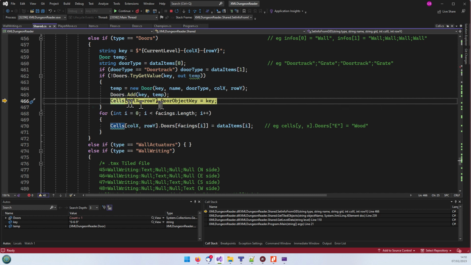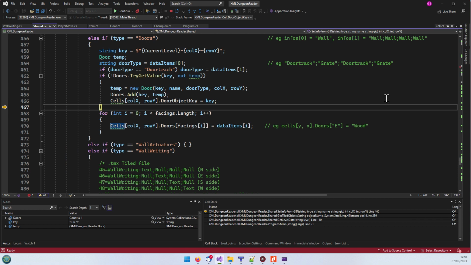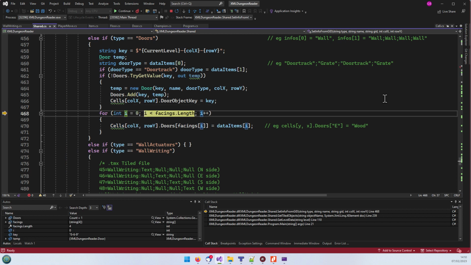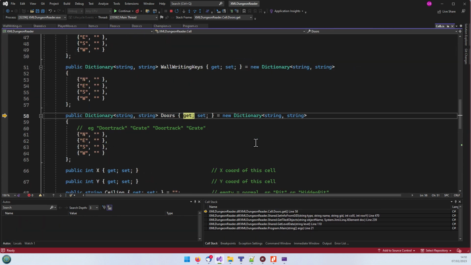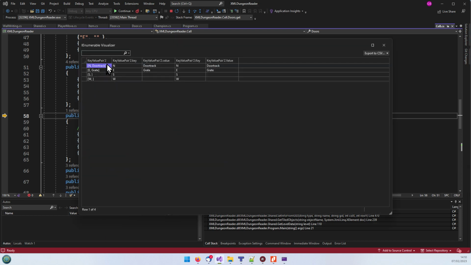And now we're going to put the door object key into our cell. So this is going to set the door object key, and then again in the cell we're going to go through and put the door type in. So again we can step through the cell. I'll do that 3 times. Okay, and now we can again just check the doors view. There we go. So we've set door track grate.